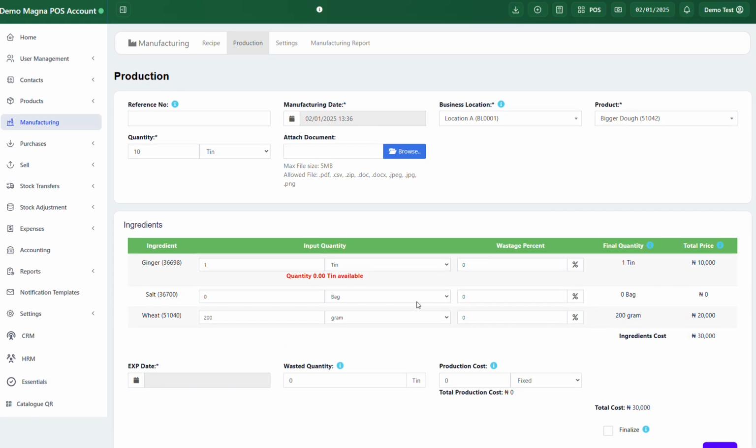And that's the simple way you utilize the manufacturing console on Magna POS.